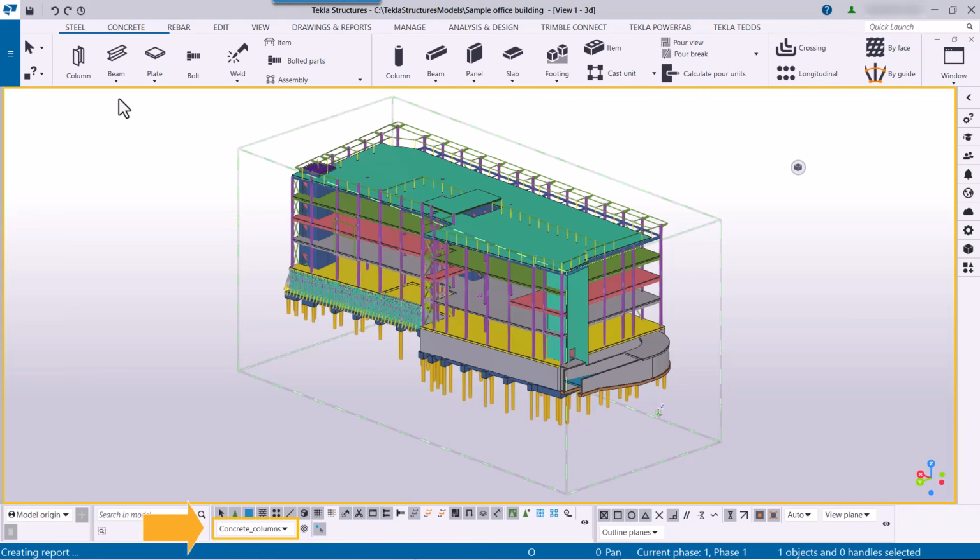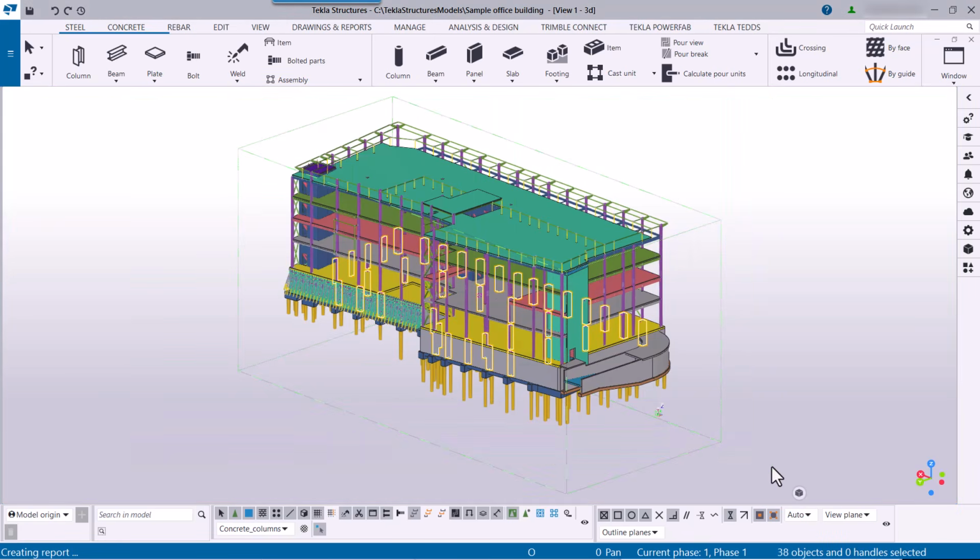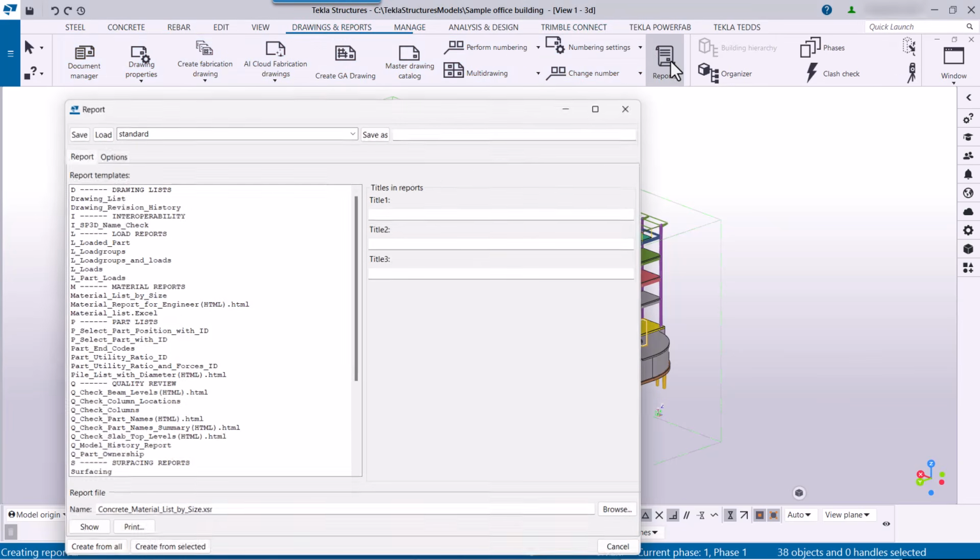Your new selection filter is automatically selected in the filter list. You can now use your selection filter to select only cast-in-place and precast columns. Steel columns and any other columns or parts are not selected. For example, you can use the selection filter to select columns to create a report from the selected objects.